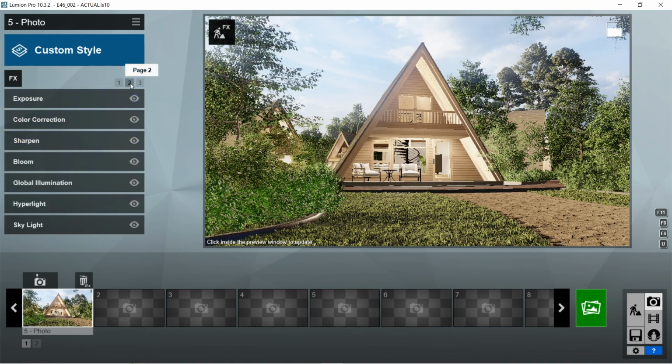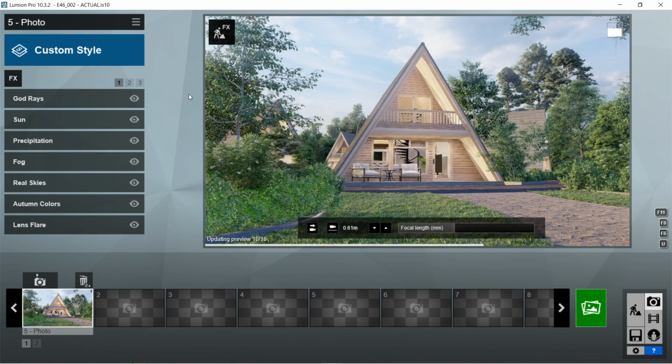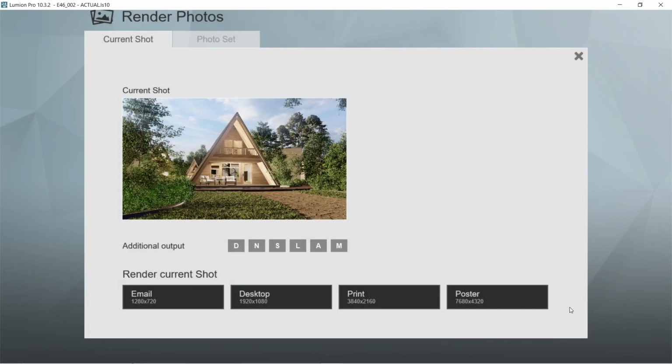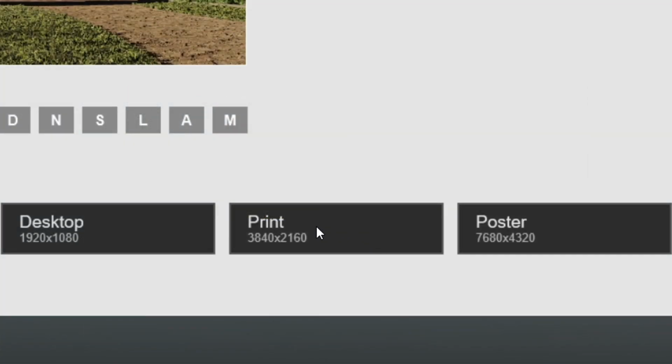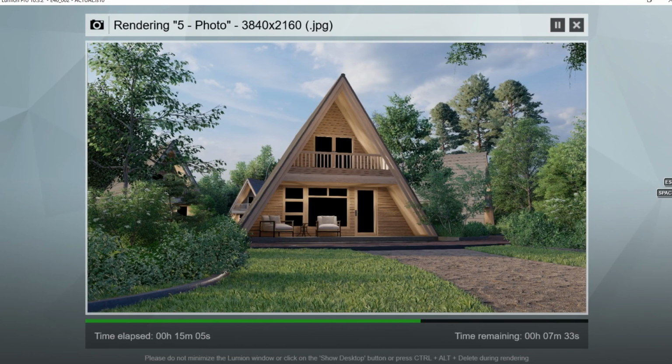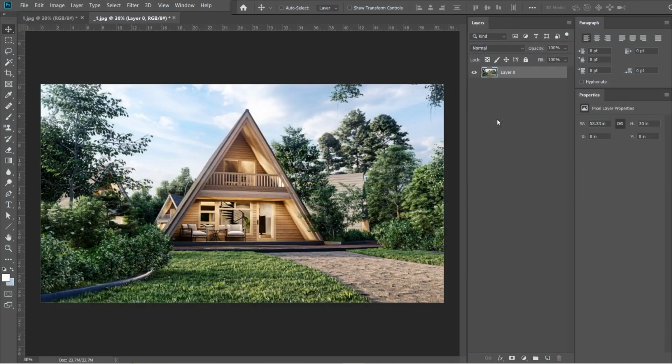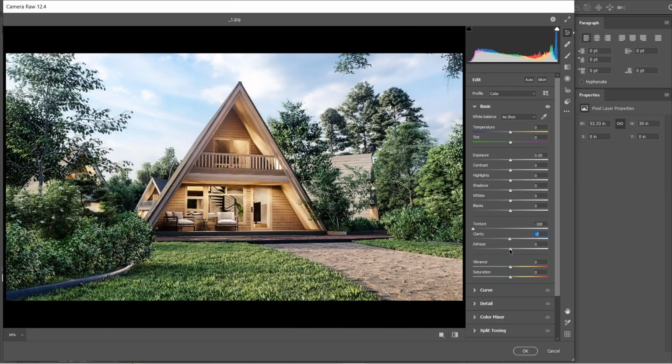And that is pretty much it for the Lumion rendering effects. Let's now render this image. Let's use the print size of 3840 by 2160 so that the image would be able to handle the post-production process well. For the post-production process of this visualization, we will be making a separate tutorial video for that.